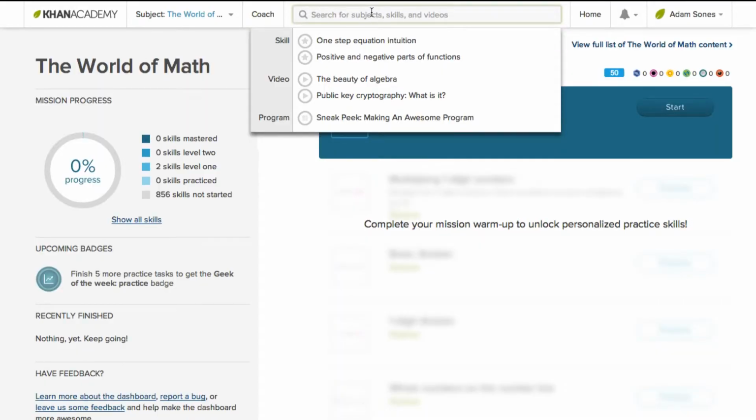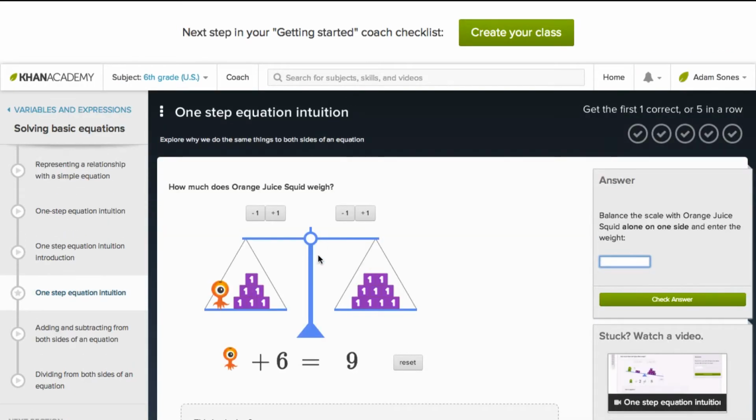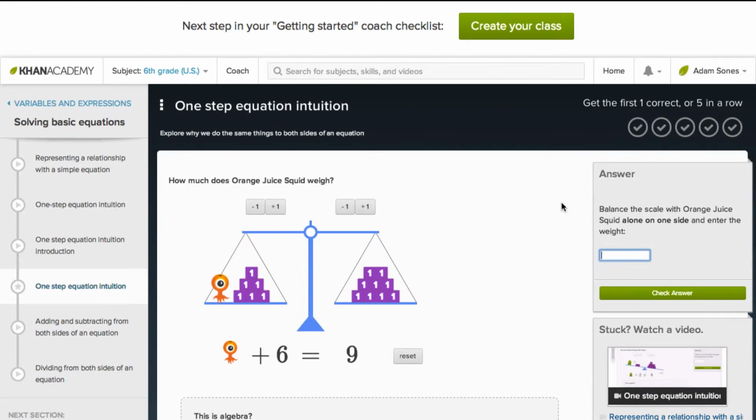So we can search for anything, like this one-step equation intuition. It's great. And if I click on that, it'll just bring up one-step equation intuition. And so there's a list of hundreds of these, and the mission is almost always going to be the same. You want to get about 5 correct in a row.